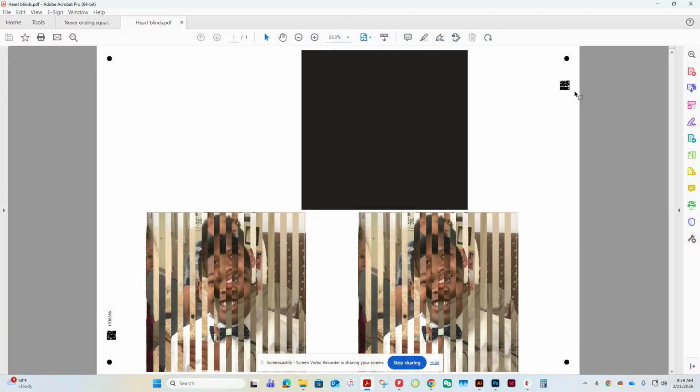And when it prints, these QR codes and dots will then tell the computer where to cut. And it's going to cut this out with a heart opening in here that the pictures will then slide through so you see one picture from the next. So I hope you guys enjoyed that one. That is both our heart blind and our box blinds for our cards.